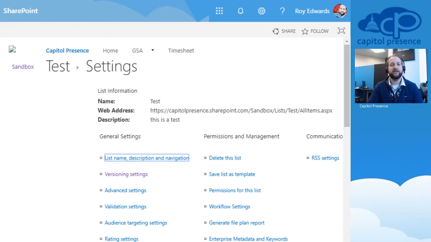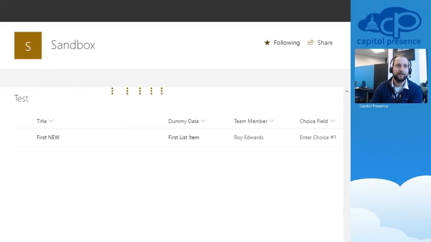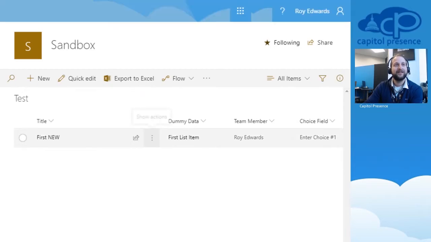I can't tell you how many times I've seen people go into list settings and then use the back arrow, or not know how to get back to the list from here. If you use these breadcrumbs and you click on test, it will bring you back to the list. So you're welcome out there. You're welcome for the life hack.